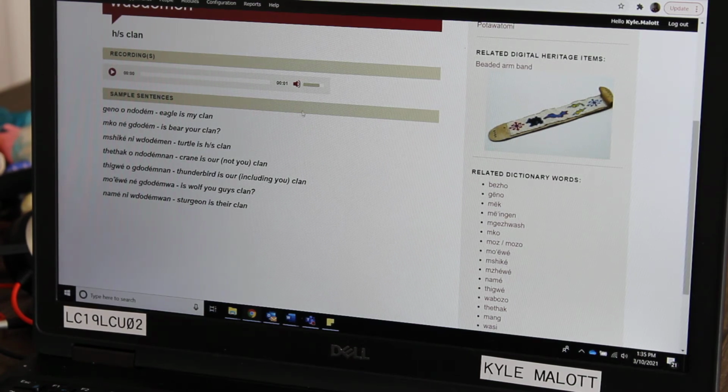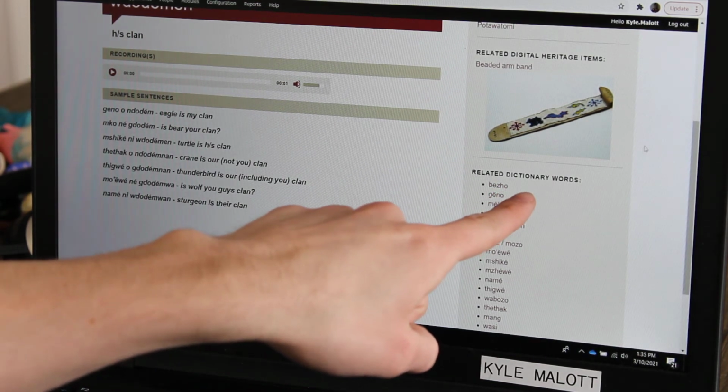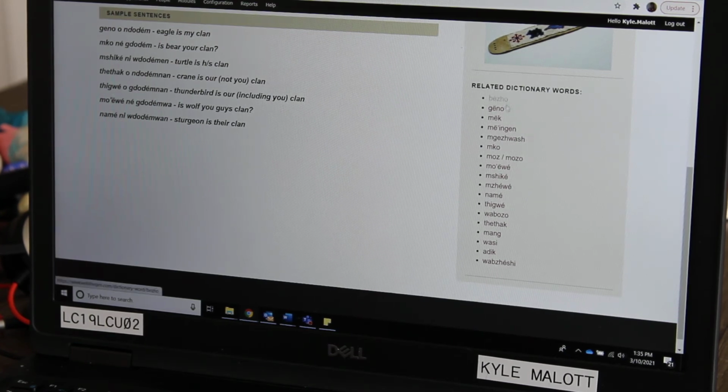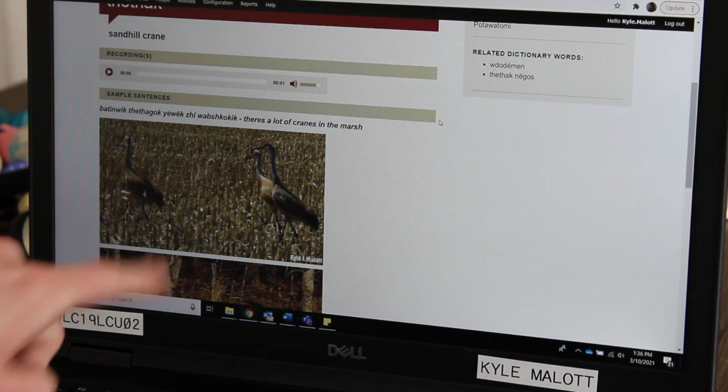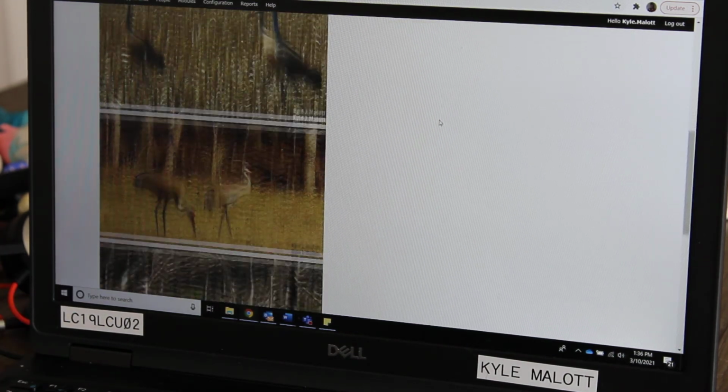So now on this one, related dictionary words. You have all these different ones. And these are all different clans that we have. So I put them on there to relate it to when you have that word, Dodem or clan, to have a list of the different clans that we have. And then you're able to click on any of these here. So for instance, we will click on Jijok. Jijok is a sandhill crane. And this is what those look like. Sandhill crane, Jijok.